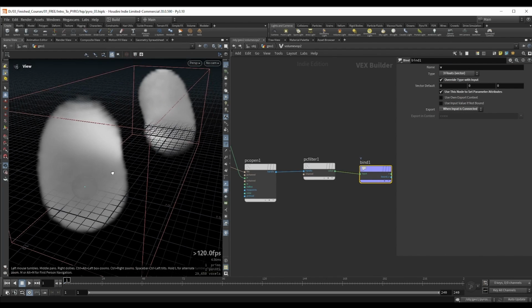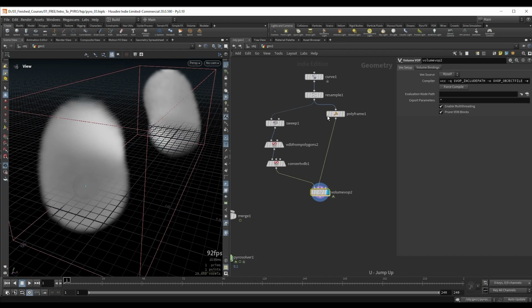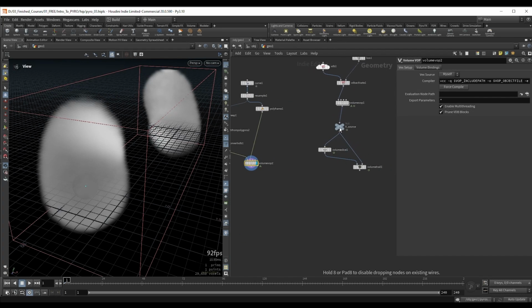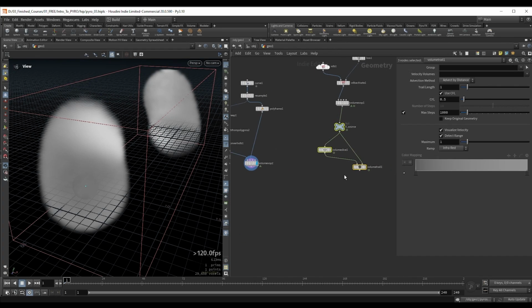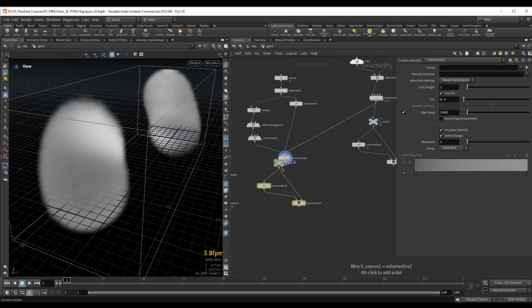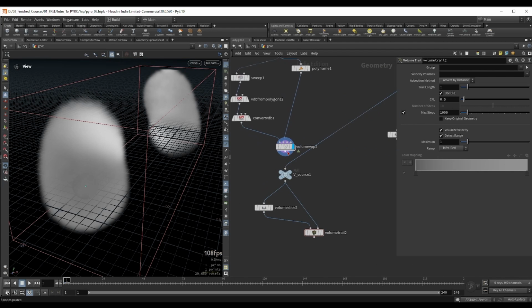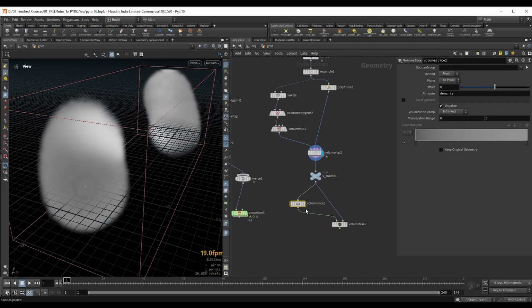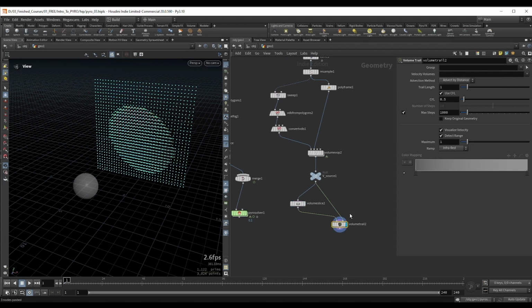And here it is. So in order to preview our velocities better, let's go ahead and in fact, I'll just copy the null with this setup. I'll paste it over here so we can hook this to our volume. Now this is using the volume slice to draw our trails.